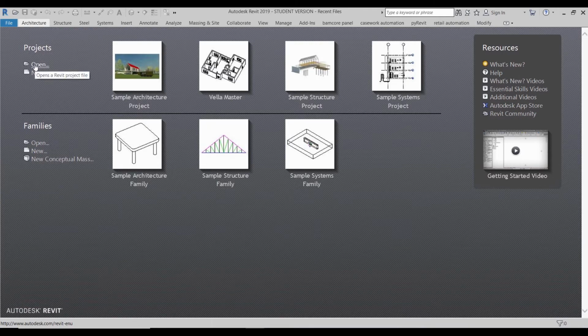You also have the ability to open up a current existing project, or create a new project. Similarly, you could do the same with families. There is a difference between a Revit project and the family, and we will go into that a little bit later. For now, we're going to be focused on creating a project.